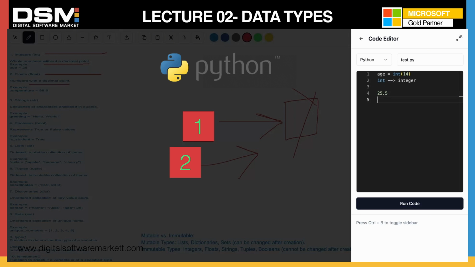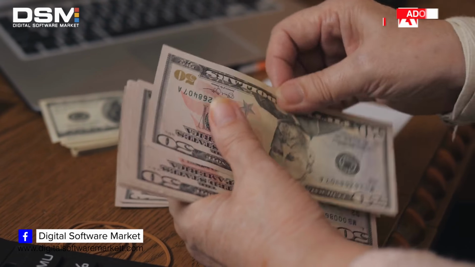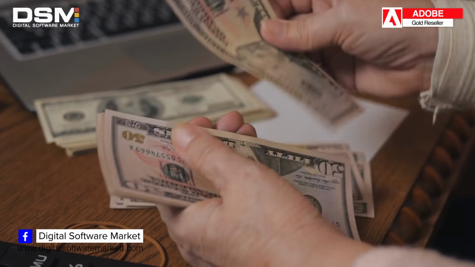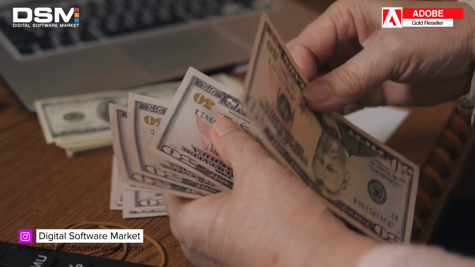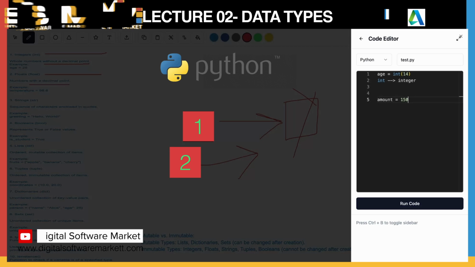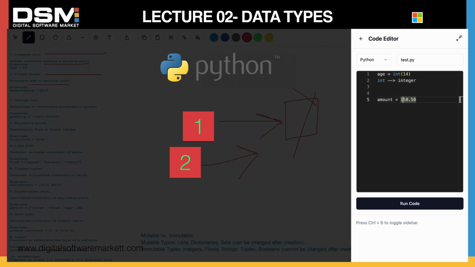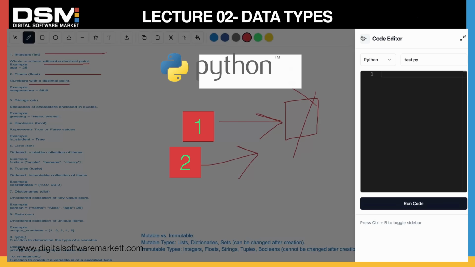Now where would a float really be used? A float would be used in something like currency. If you want to store an amount and you want to say 25.5, you want to say I have $25 and 5 cents. You want to say I have 150 bucks and then I have 50 cents. So you want to store 150.50 like this. Here you would want to use something like float, and float would be more preferable here rather than integer.